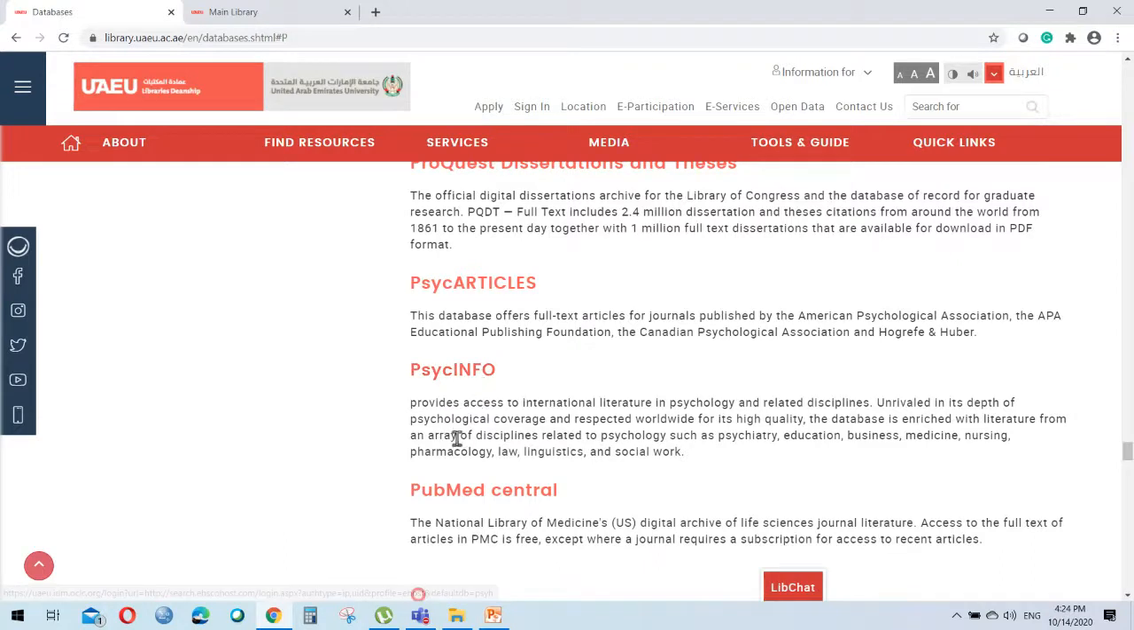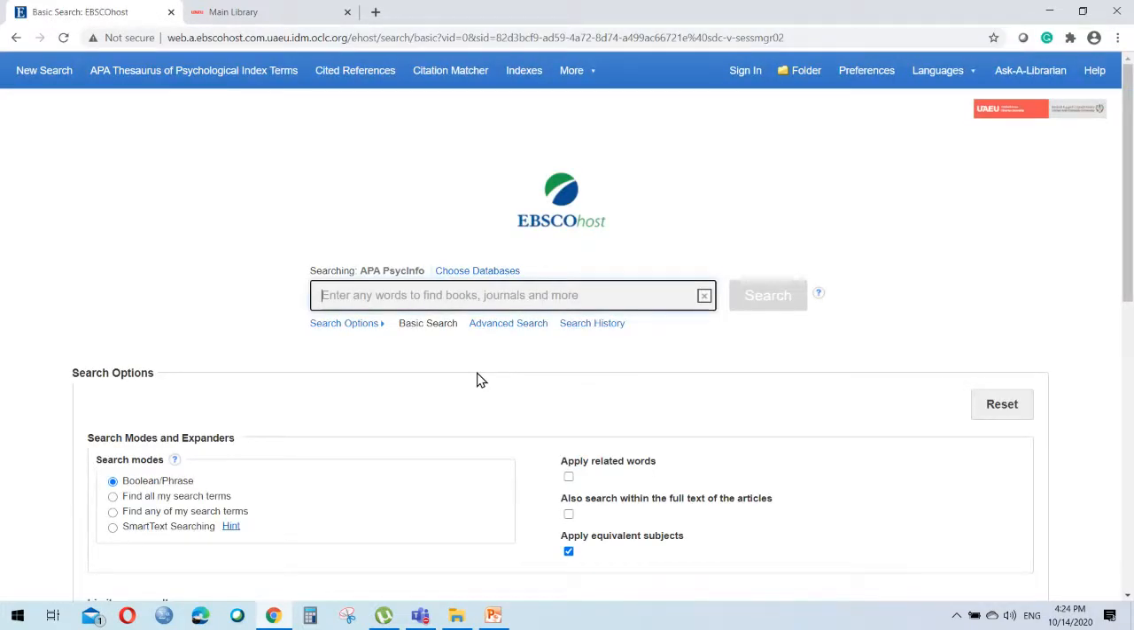PsycINFO, and it's written here: disciplines related to psychology, such as education, business, medicine, nursing, and so on. So we are interested in education, and this database will be suitable for us. Again, it is supported by EBSCO, and it is called PsycINFO. The same platform, the same interface, but the database is different. The mother database is the same.